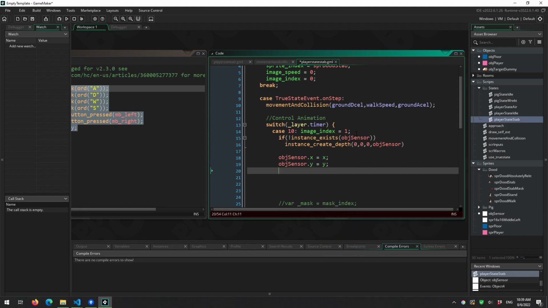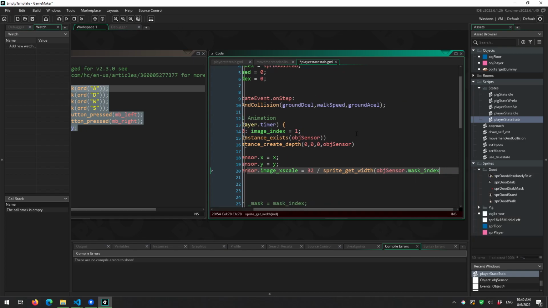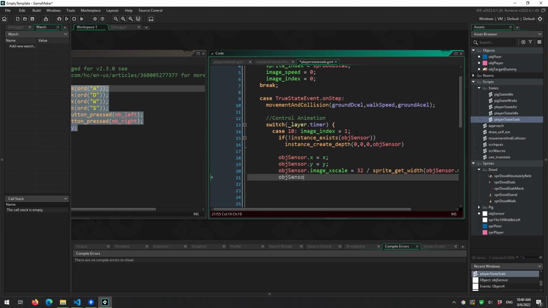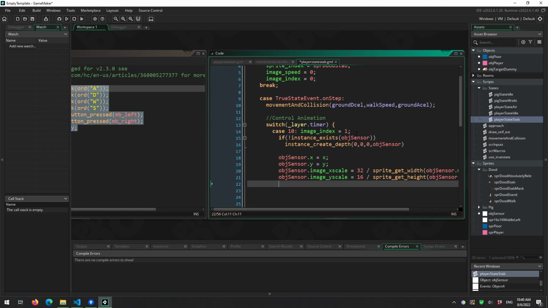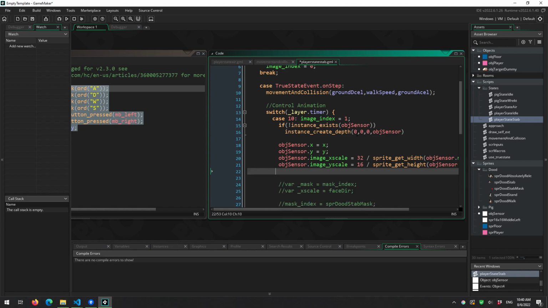So sensor.y equals y, object sensor dot image x scale equals, so here we can say how long do we want this thing to be. If we say 32 pixels, then we'd want the image x scale to be 2. So I'm going to say 32 pixels divided by sprite get width, object sensor dot mask index. And then same with the height: dot image y scale equals 16 maybe, divided by sprite get height, object sensor dot mask index. Okay, so we've got a position, an x, and a y. That's not going to look right, but we can at least mess with it right now. So let's see what that looks like.